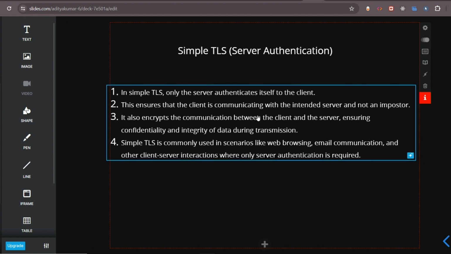In simple TLS, only the server authenticates itself to the client. This ensures that the client is communicating with the intended server, not an imposter. It also encrypts the communication between the client and the server, ensuring confidentiality and integrity of data during transmission.